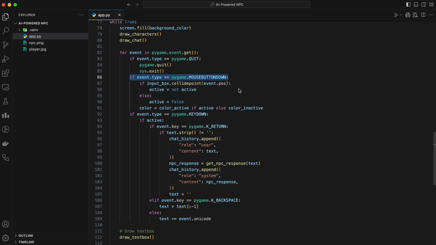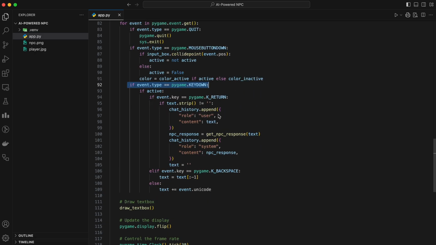Then we check if the mouse button has been pressed. If the click is within the input box, the active variable is toggled to indicate that the input box is active or inactive. The color variable is also updated accordingly. In the third condition, we check if a key has been pressed, if the input box is active. If the enter key is pressed and there is text in the input box, the current text is added to the chat history as a user message. The getNPCResponse function is called to get the NPC's response, which is then added to the chat history as a system message. Then the input box text is cleared. If the backspace key is pressed, the last character in the input box text is deleted. Else if any other key is pressed, the character is added to the input box text.